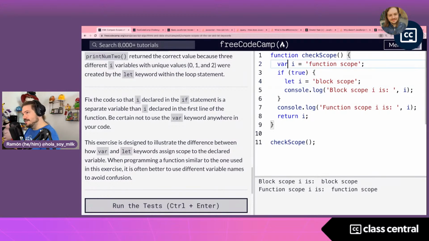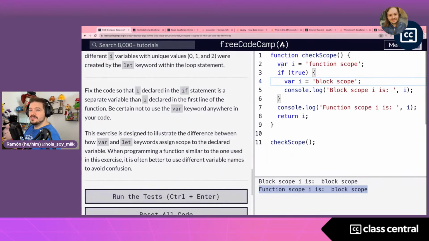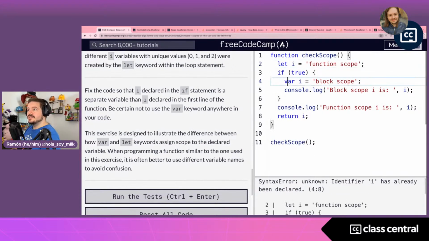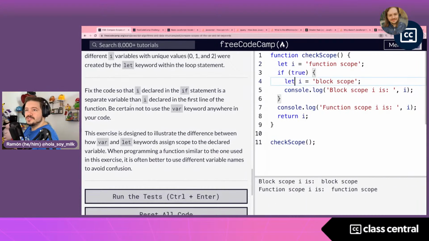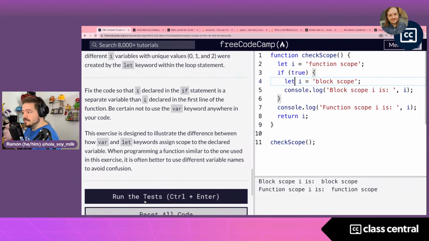What about var? Check it out. If we use var in both declarations, it gets stored as block scope. So that's another reason that we prefer to use let instead of var. So our exercise is to use let or const. Be certain not to use the var keyword anywhere in your code. Fabulous. Let's run our tests.